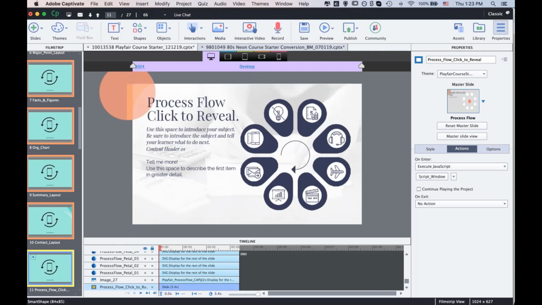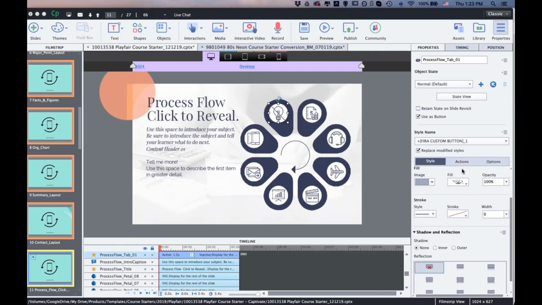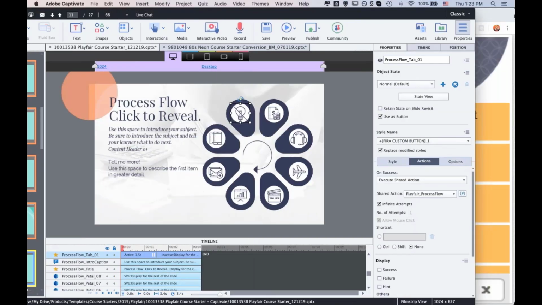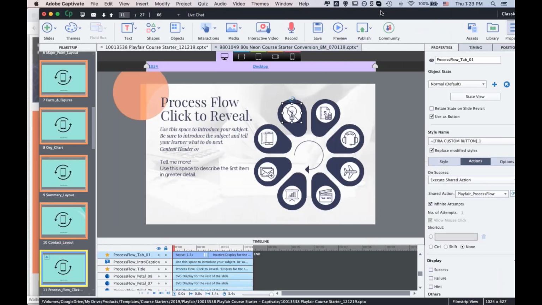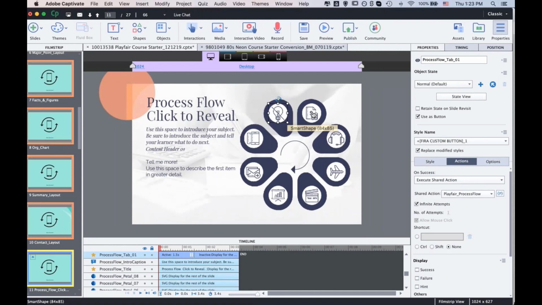But one of the things that we've done is, sorry, my computer's sticking here. We've added a custom JavaScript script to every button, everything that you might interact with in a given course starter, interaction-wise, right? So if you click, for instance, on this button in this process flow click to reveal, I'll play some of these for you guys in a minute.